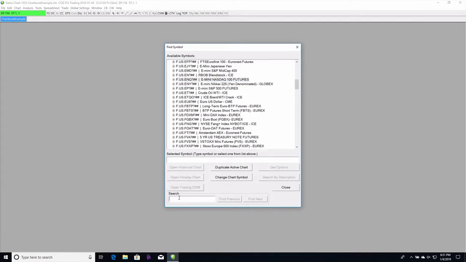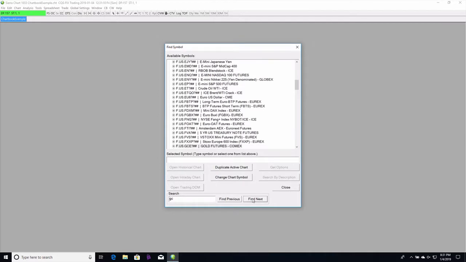Let's say I want to search for gold, and then all I did is put in GC, and then it gave me the gold futures. There are some other GCs in here, so you just have to make sure you read right here in the description what it is, so you're making sure that you're picking the right contract. All right, so let's go back to NQ.